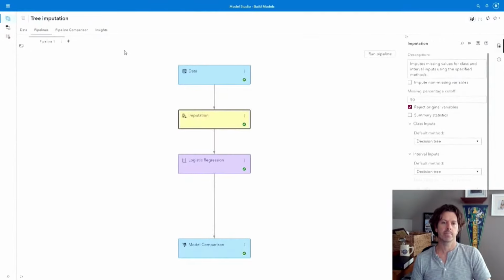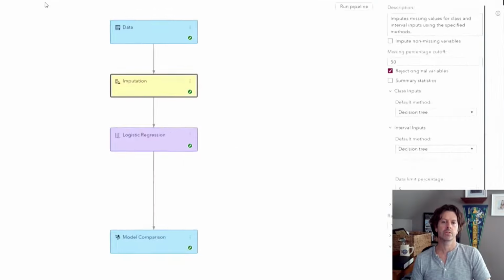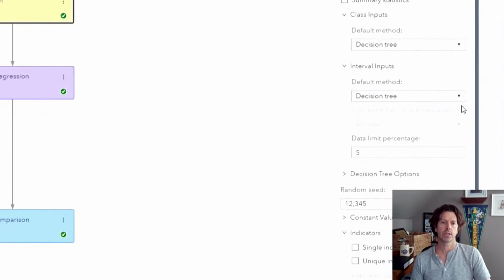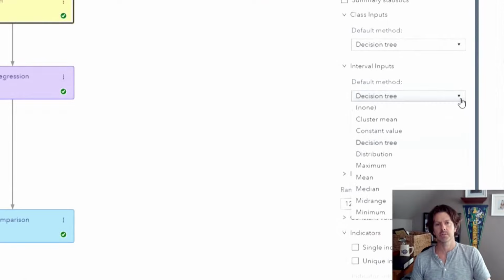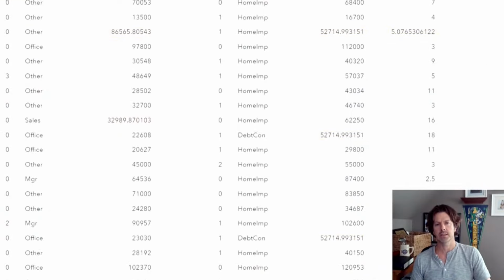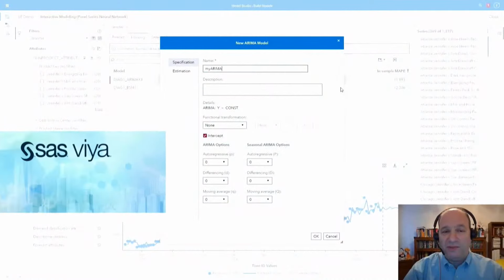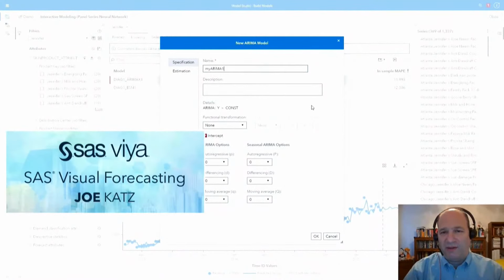And finally, we've added the ability to impute missing values using decision trees, which can provide much more accurate estimates of those missing values by basing it on the relationship between the variable with missing values and the other variables in the data. With this release, we are continuing to build out the interactive modeling capabilities within Visual Forecasting.